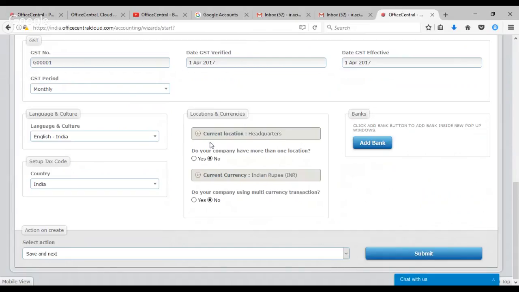And after this you can do some other settings. For example, if you have more than one location, then you should set it there. But for the time being, for this webinar, we just consider that you have one location, your currency is Indian rupee, and you don't have multi-currency transactions. You can do a lot of settings here. You can add your bank, for example. Let's say you just have one bank.